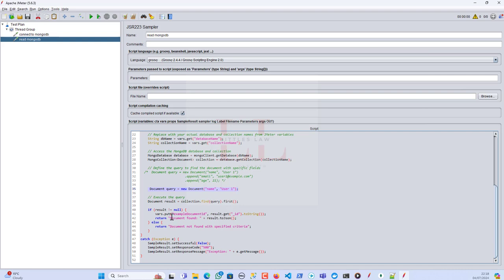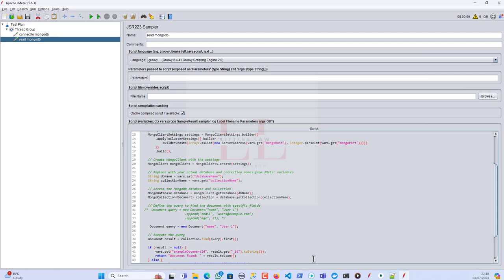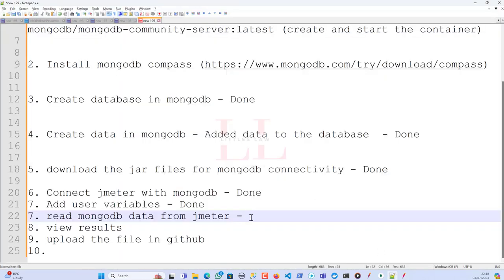And if the result is null, send a message that the document was not found with the specific criteria. And if nothing works, I'm sending a catch statement to tell that the server does not work fine, with an exception statement. So this is very simple. Again, like I told you, I will upload this in the GitHub for you to refer. So this is also done.